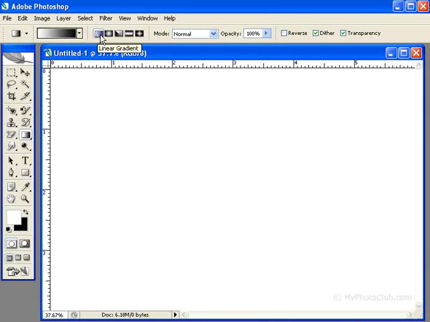It's got linear, radial, angle, reflected, and diamond. The linear gradient applies the gradient across the length of the line that you make. If the line does not extend all the way across the image, Photoshop will fill the rest of the image with the colors that you started and ended the gradient with.